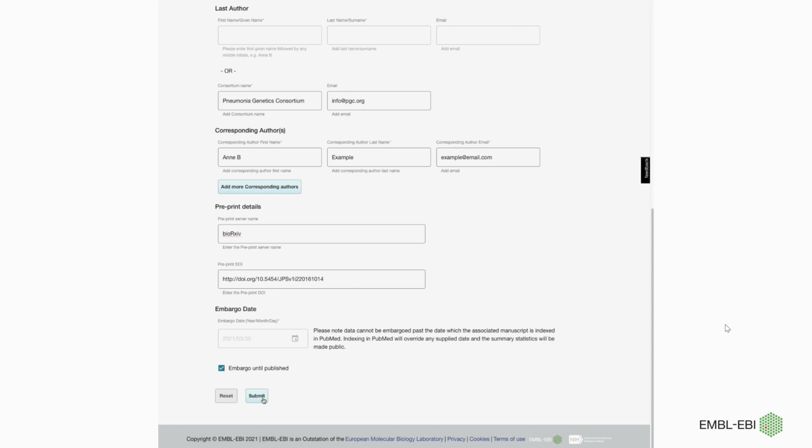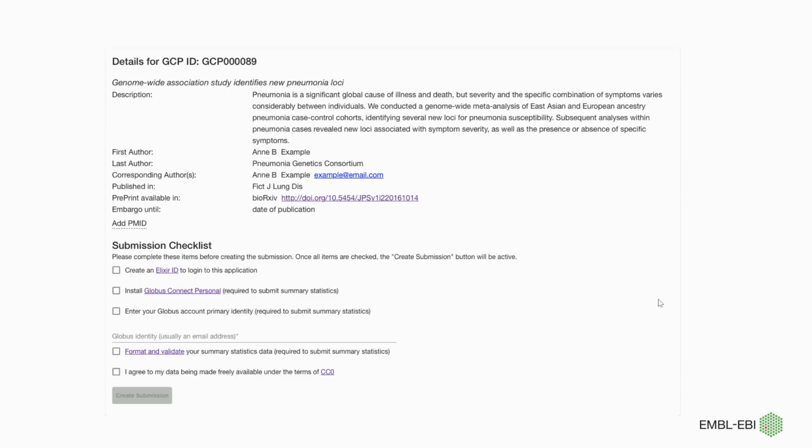So you then can click submit, and that will create the submission. And it'll give you this summary that shows all the details that you've entered at the top, as well as a submission checklist at the bottom. Here you need to confirm that you've completed all the things in the checklist. So creating your login, installing Globus Connect Personal, and you need to also enter the email from your Globus account in this box. If you are not quite sure which email is associated with your Globus account, this link here can tell you which one it is.